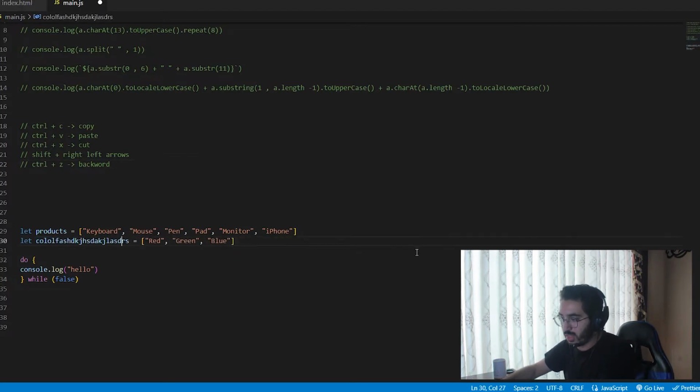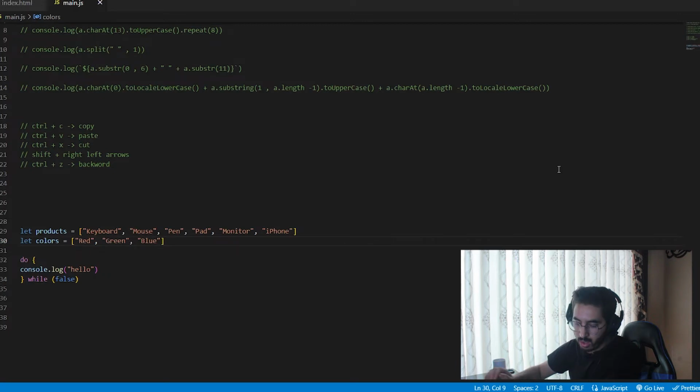Let's say that you made a mistake. Let's say that you did this. You can just erase letter by letter, but why that? All you have to do is just hit Ctrl Z. Ctrl Z will remove what you have done.